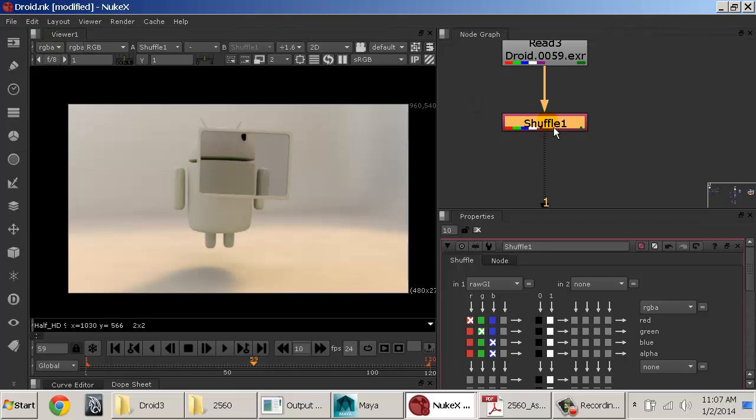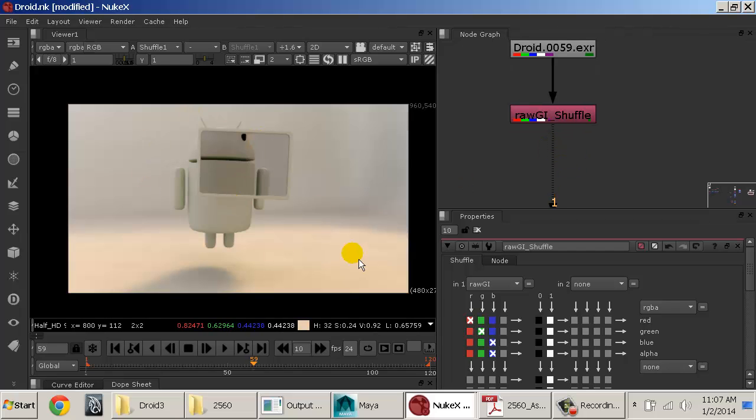This is actually what's happening. So I pulled out the raw GI. That's all I have to do is choose it from here. I'm also going to name this raw GI shuffle. That way I know it's a shuffle that I've pulled the raw GI out. So now this gives me just kind of a grayscale version of my image.